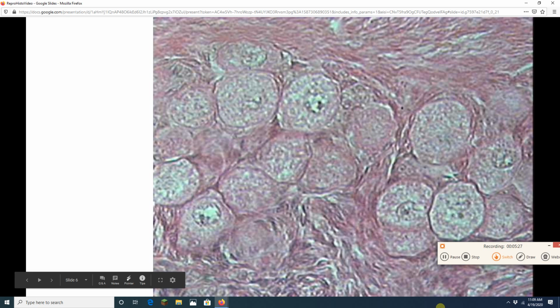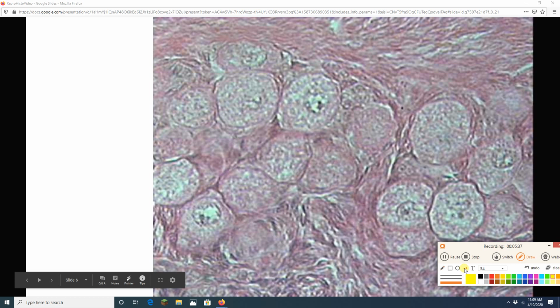I see a whole bunch of primordials here. Lots and lots of primordial follicles. Each of them is going to have a primary oocyte. So there's the primary oocyte right there. There's its nucleus right there. And that black line right there is a follicle cell. Remember, it's a simple squamous layer of surrounding cells.